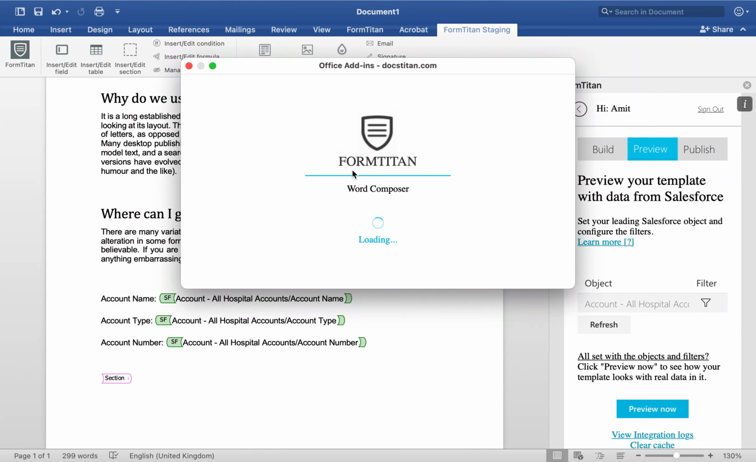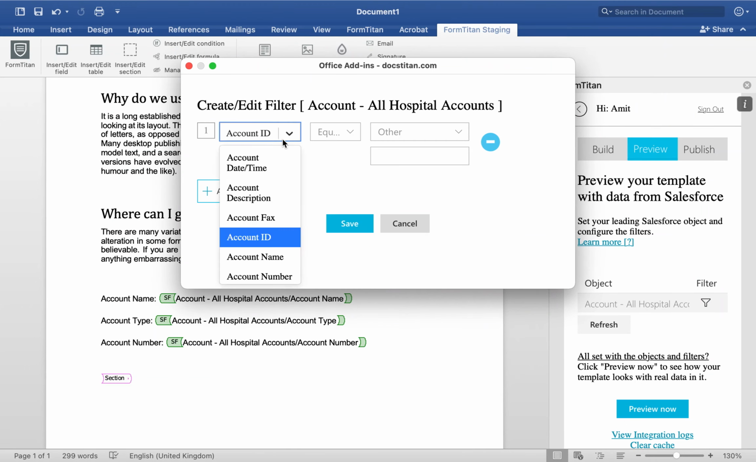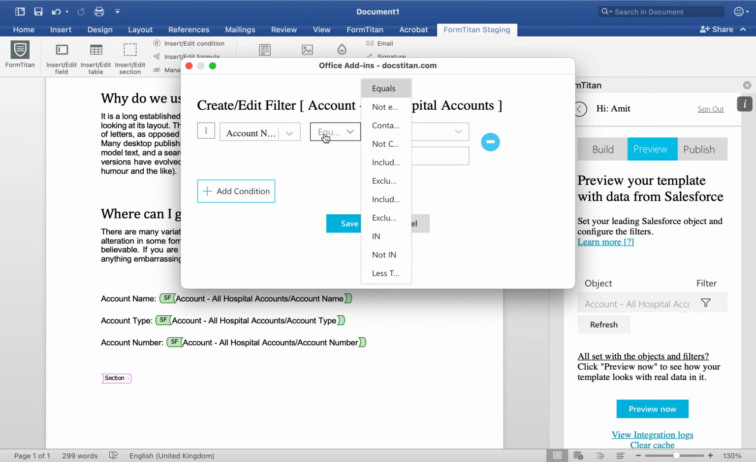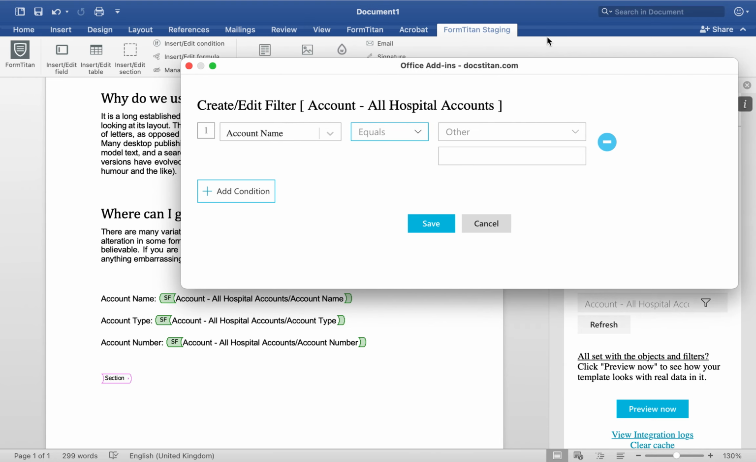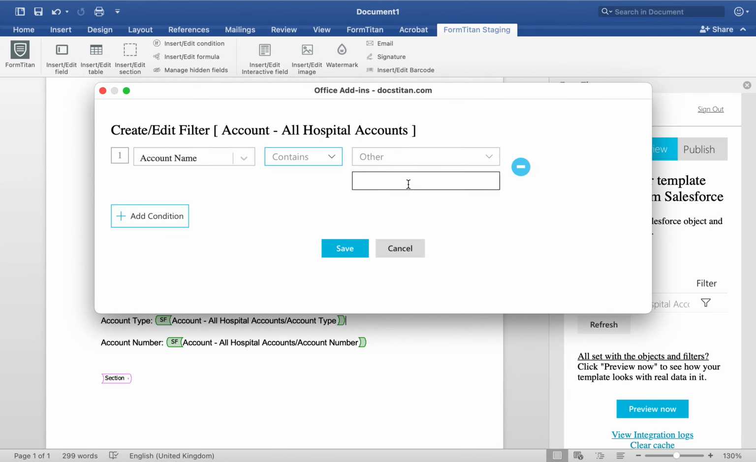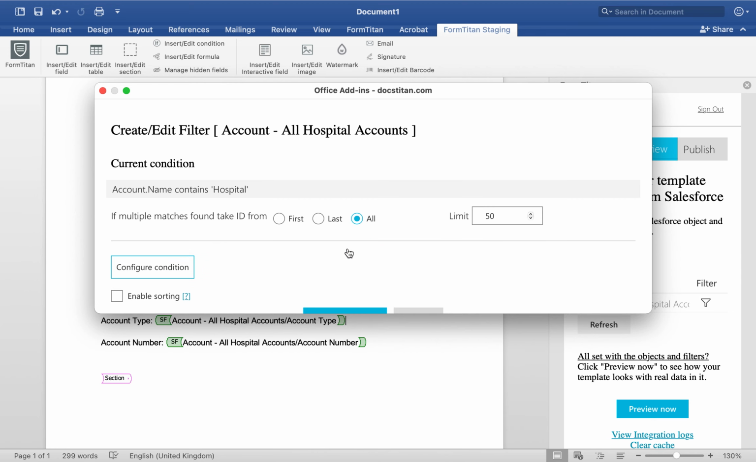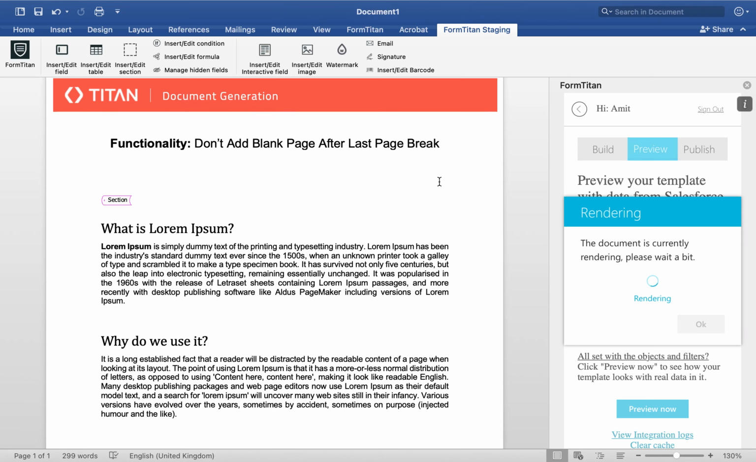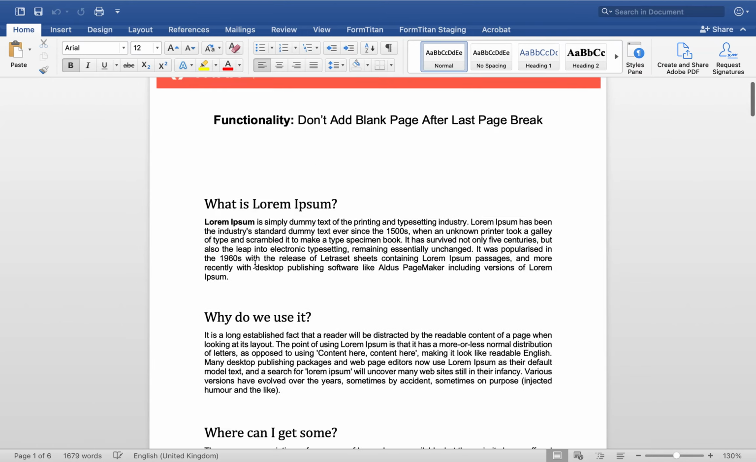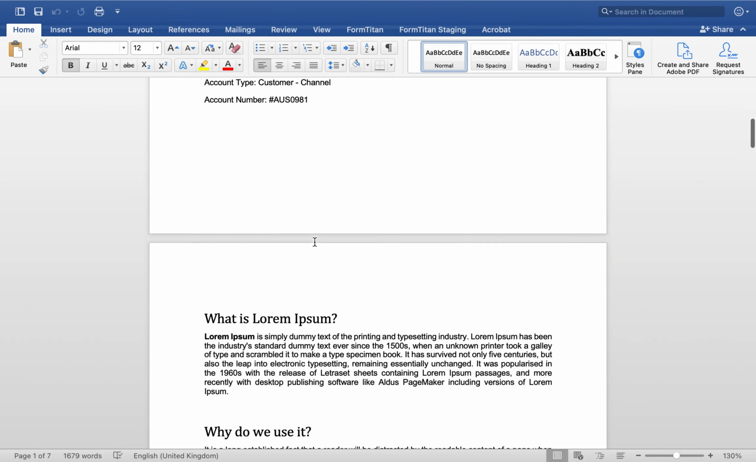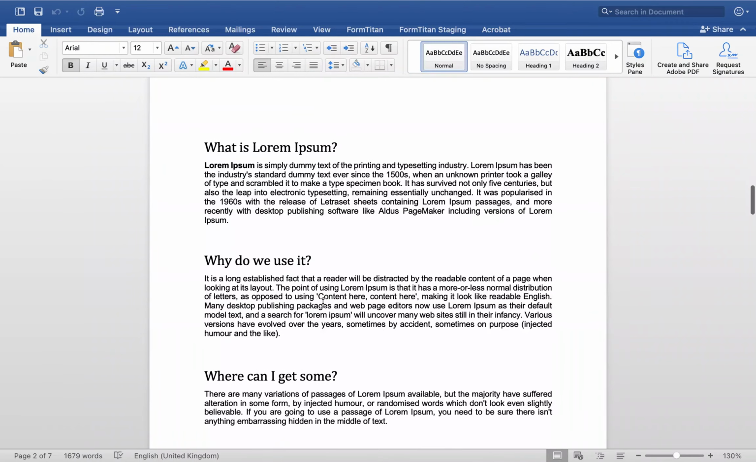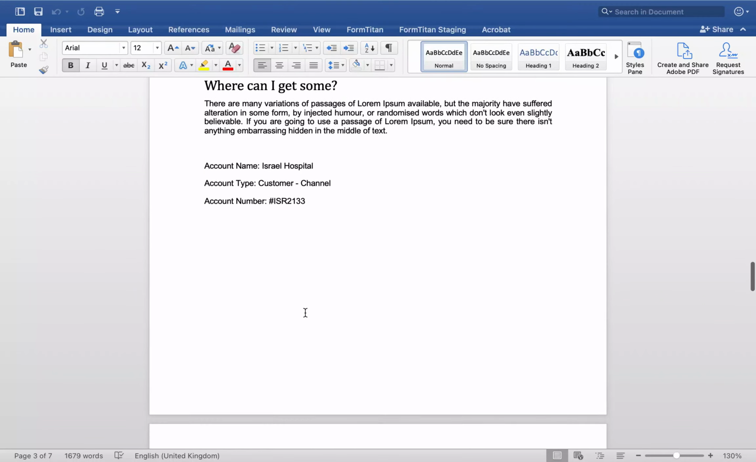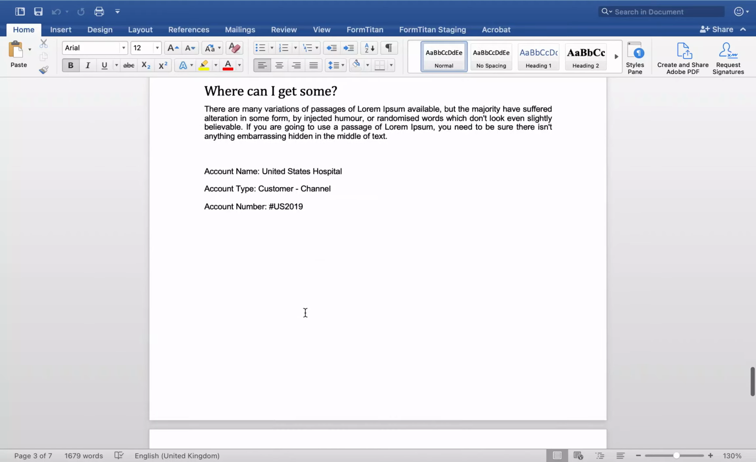This is the before. We'll say bring all the accounts where name contains hospital. So we say bring all of them, and now I will go ahead and show you the preview. In our preview, we're bringing the first hospital here, second hospital here, third hospital here, and so on. So we're bringing back all the hospitals and it repeated.